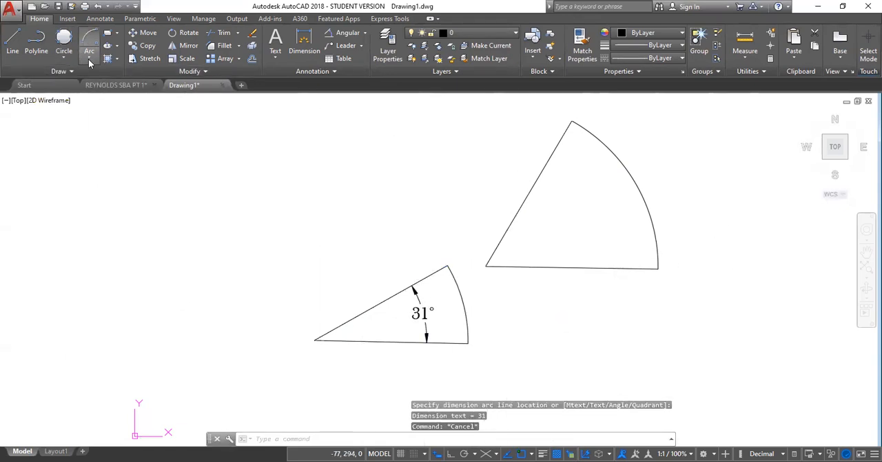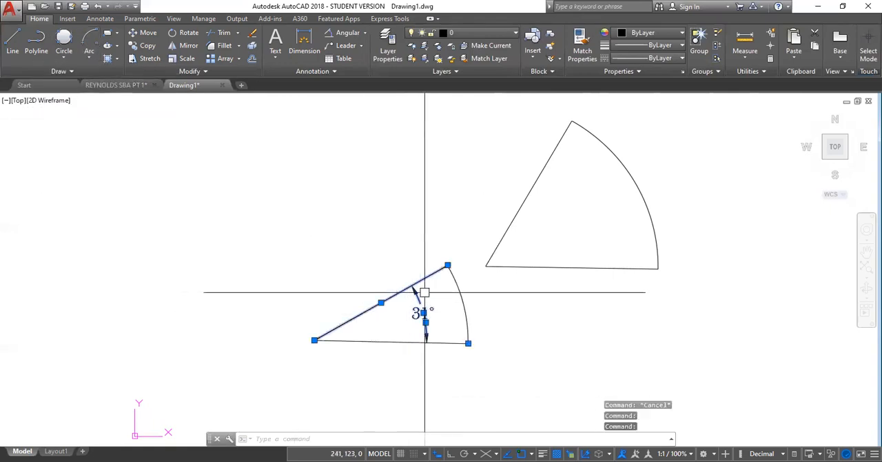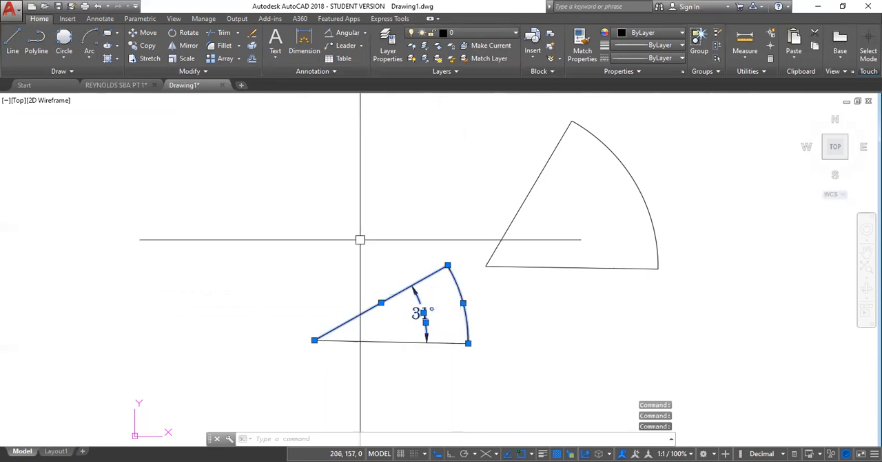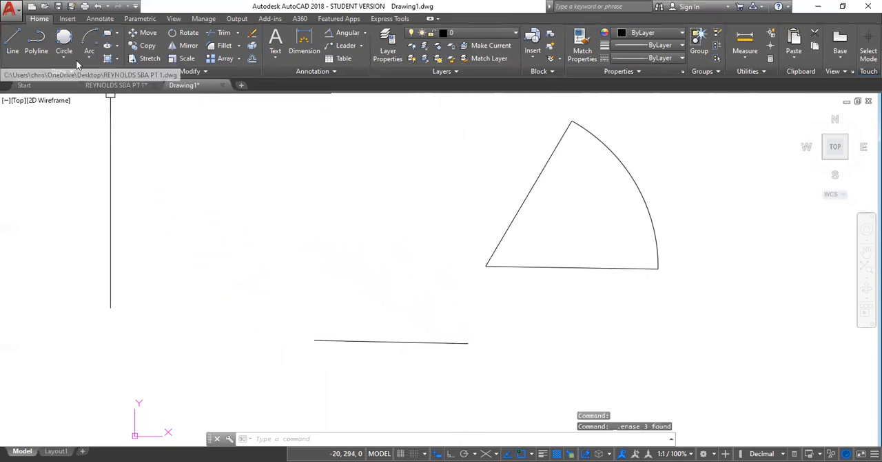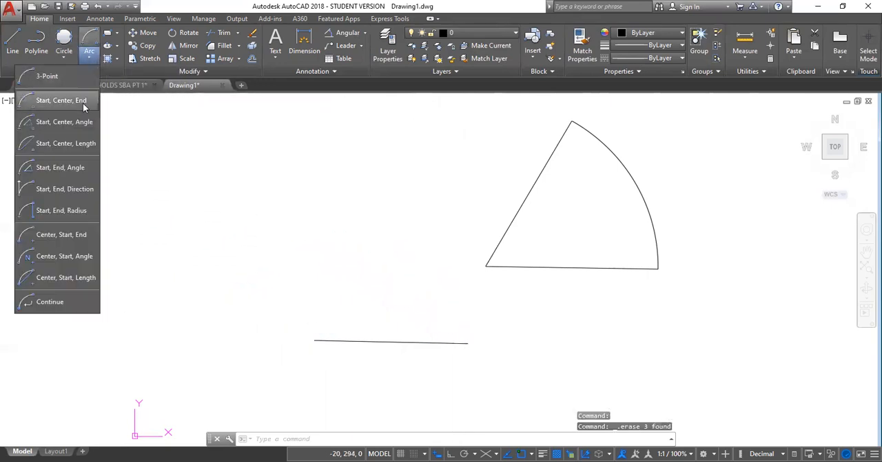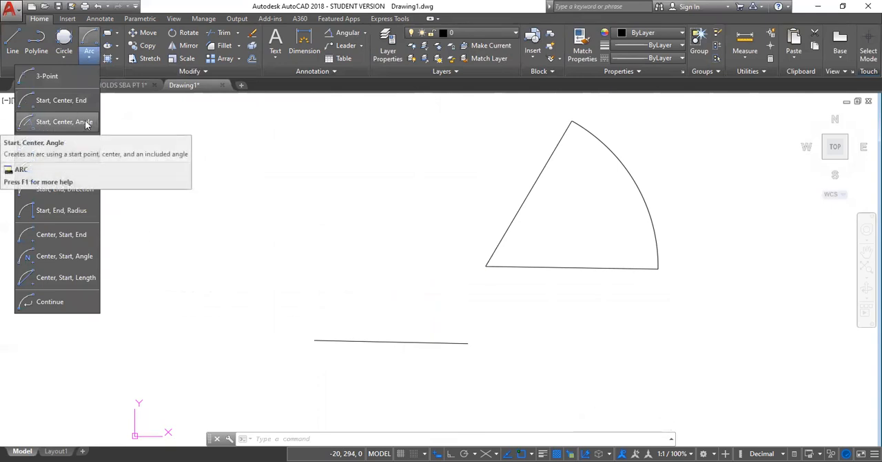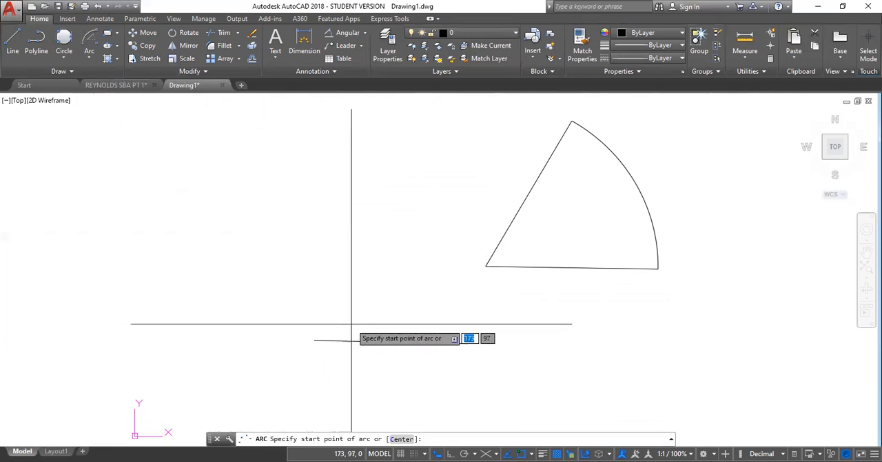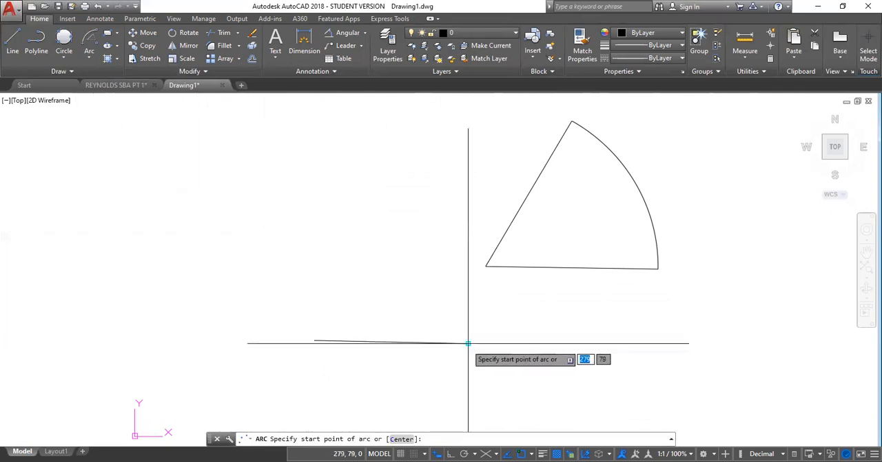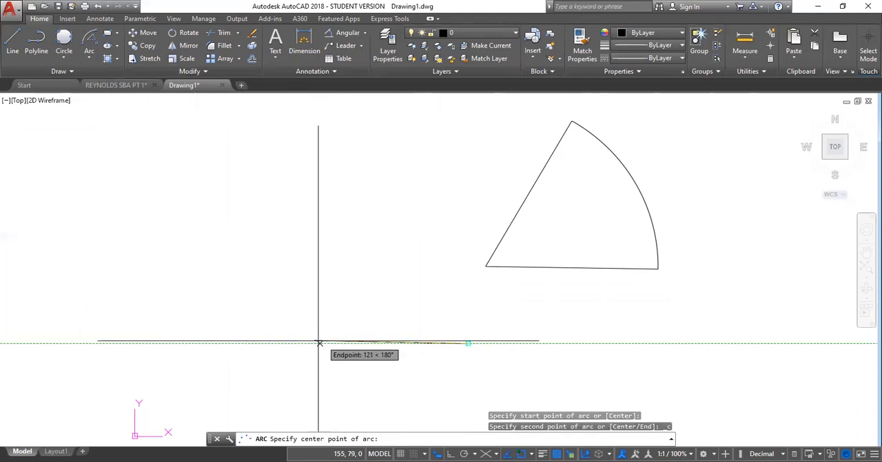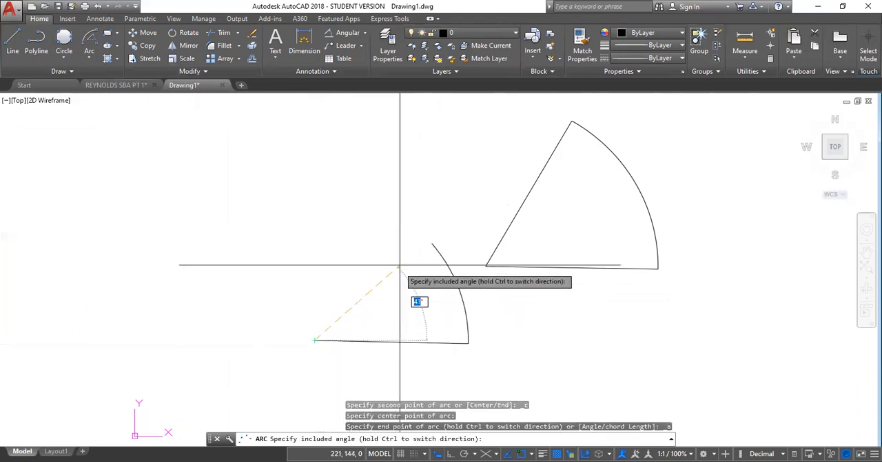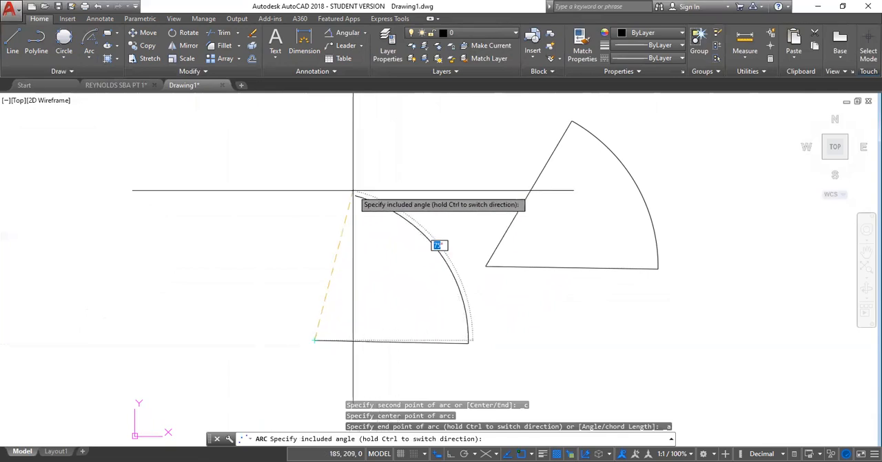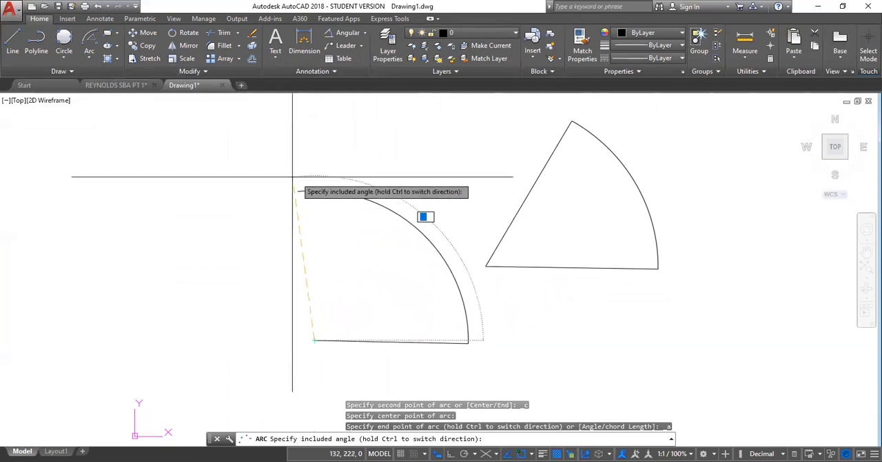All right. Let's go back to this. Delete. Start, center, angle. So start, center, angle is pretty much similar to the one that we did before. Start, center point, and angle. So it's pretty much similar to the other one that we drew before.